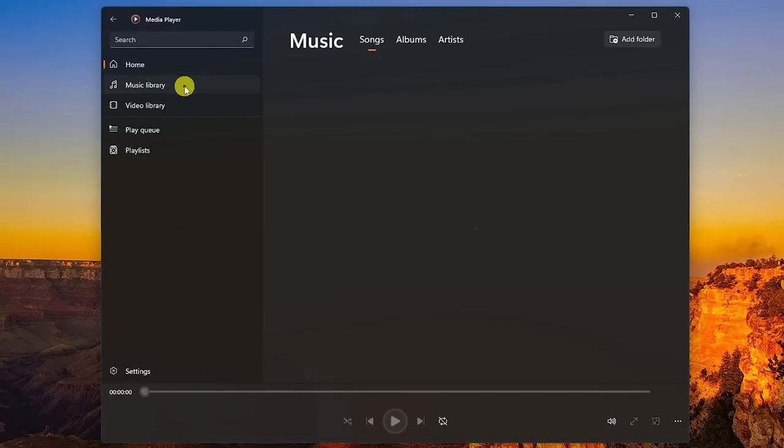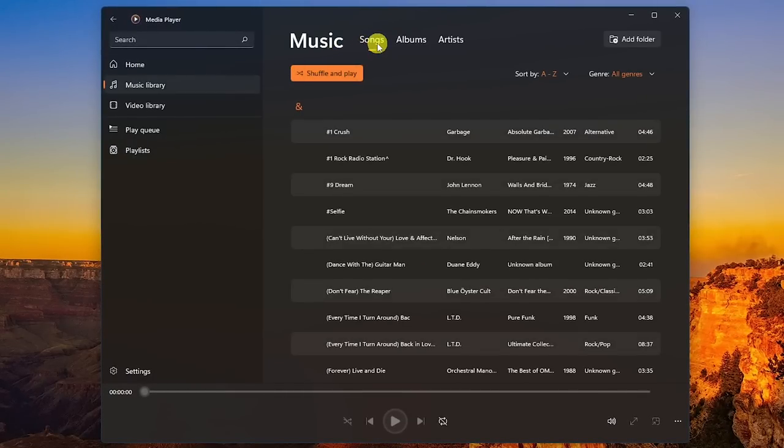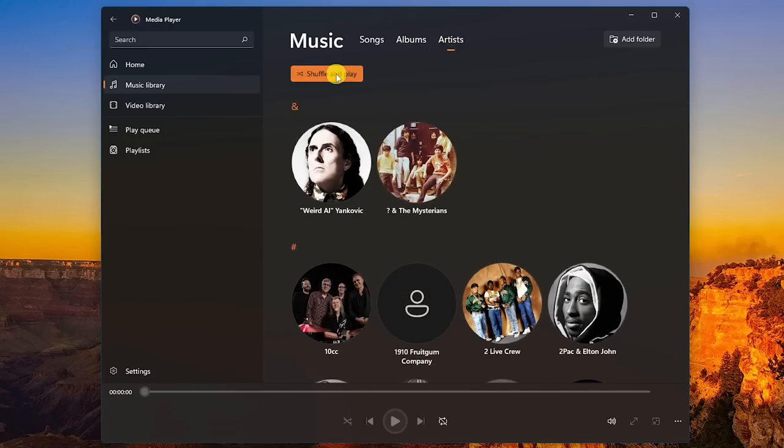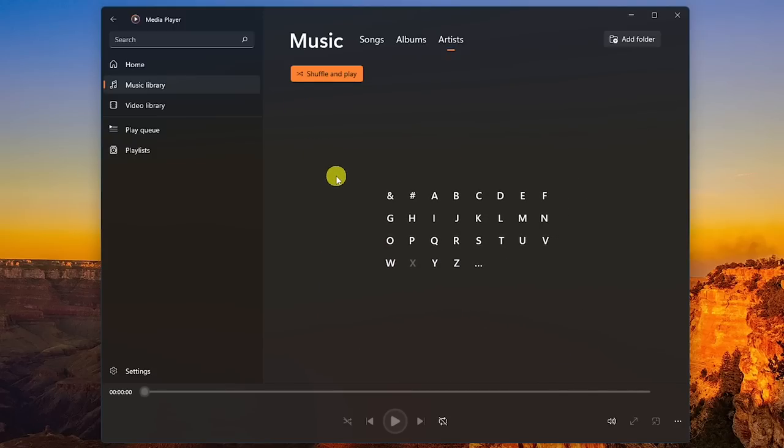When you go to your music library, you'll see your music in three categories: songs, albums, and artists. There's a button to quickly shuffle and play your music, and selecting the headers for your collection lets you easily navigate the song, album, or artist that you're looking for.